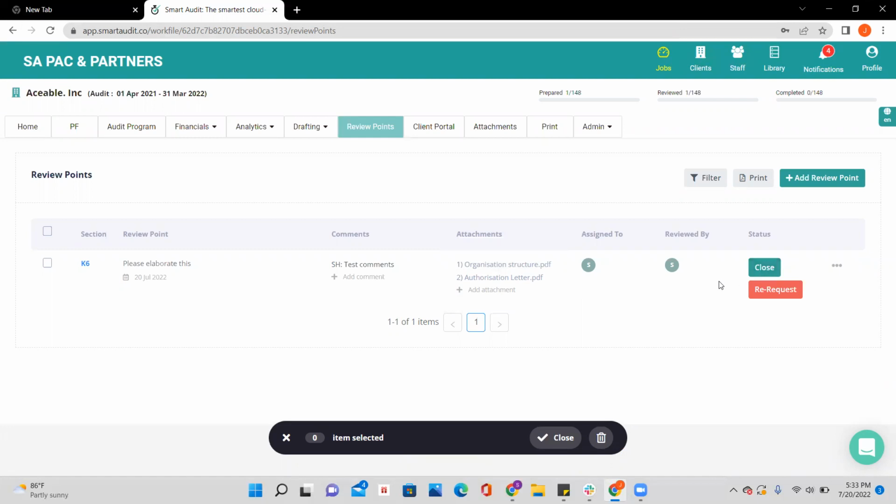When your staff or a manager submits it, they will see the status as submitted. But right now I'm the reviewer as well, so I instantly receive the response. So now my view is completely like a reviewer, and hence I'm looking at the status as close or re-request. I'll go through the responses as a manager or partner who has given the review point, and I'll just close it if I'm satisfied. If I'm not satisfied, or if I have further inquiries or corrections, I can click on re-request with a message.